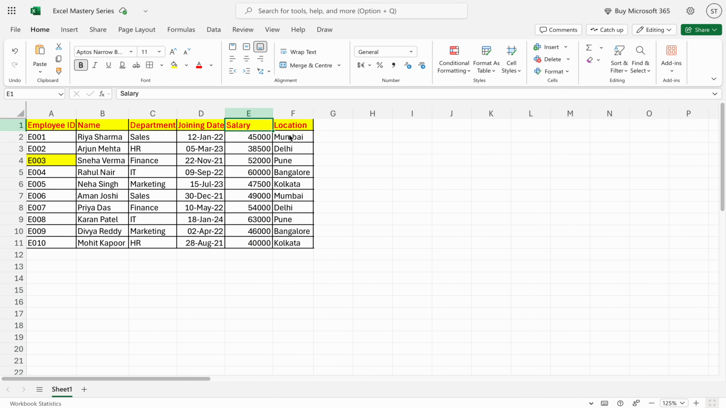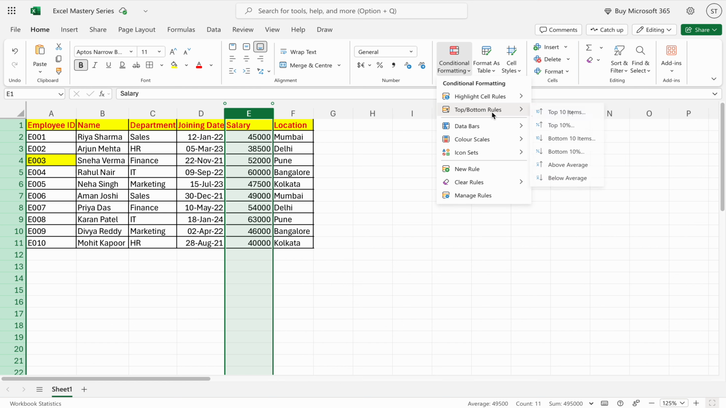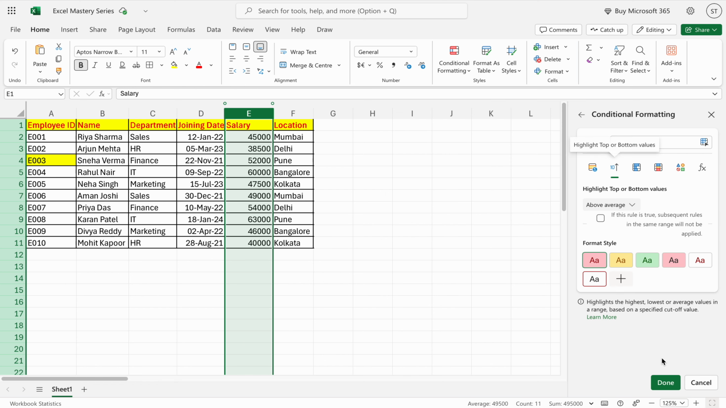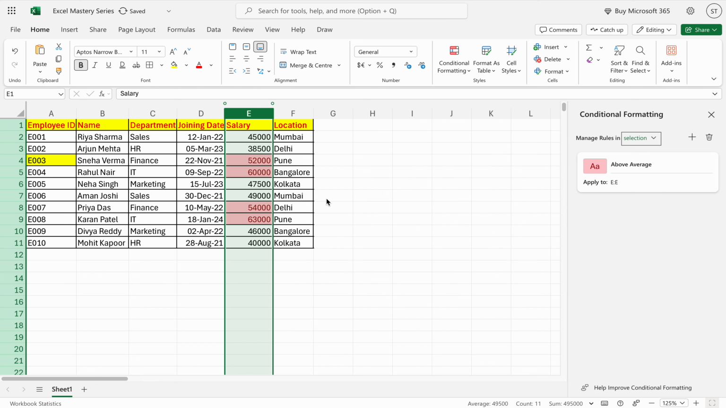Now if you want to find the salaries which are above average, for that just go to conditional formatting, top to bottom rules, and click on above average. Whichever value is greater than the average should be changed here. In our salary case, the average is 49,500. So whichever value is above 49,500 is highlighted here.